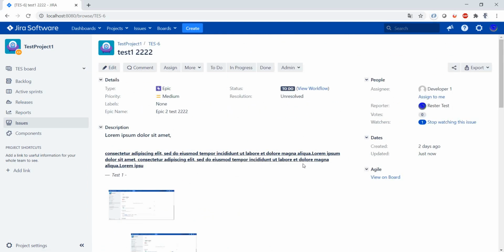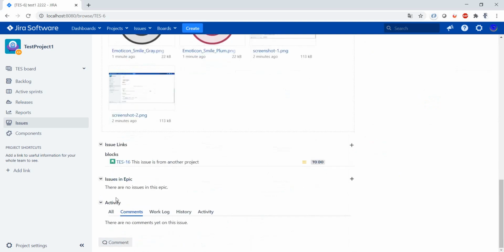That's all about attachments. In the next video, we're going to pay a little more attention, or going to focus, on the activity part here.